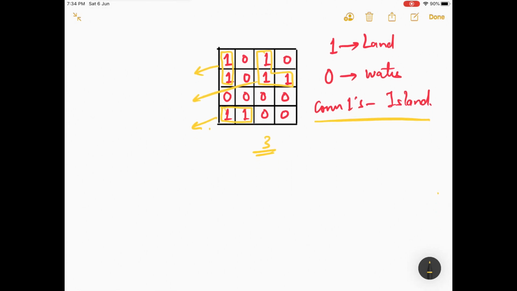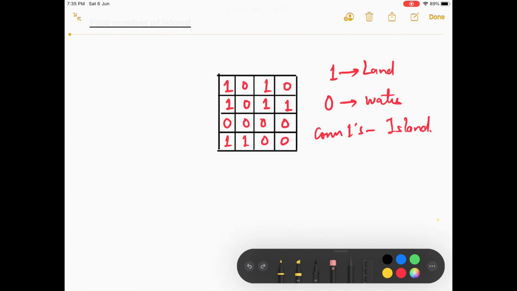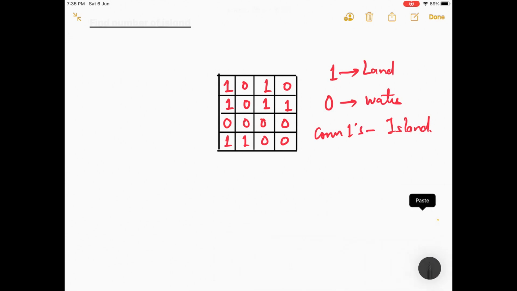So the idea is to traverse one by one to each element, and if we have a 1, we go and find its neighboring ones, right? And we keep on doing it till we cannot find any more ones, and then we increment the count by 1. So that's my one island.